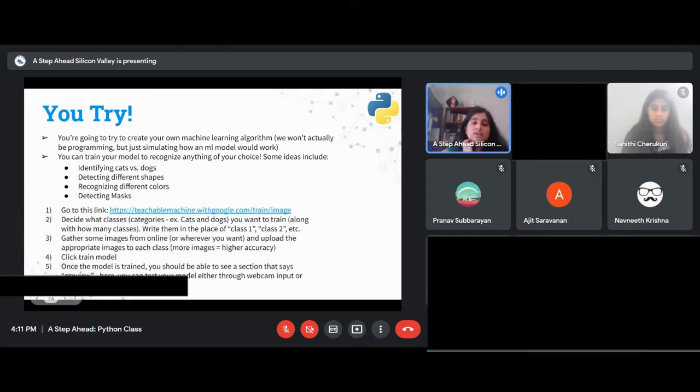So I'll go through the steps really quick. The first step is to go to this link right here, teachablemachine.withgoogle.com/train/image. We can put it in the chat as well. So let us know when you guys are on that link, and then we'll move on to how to train the model.